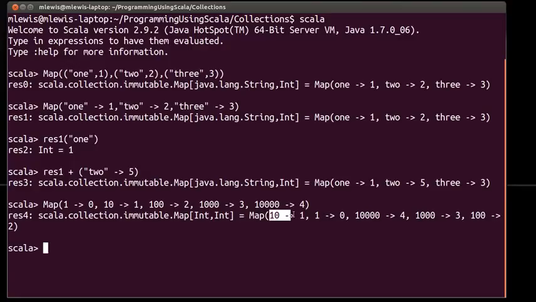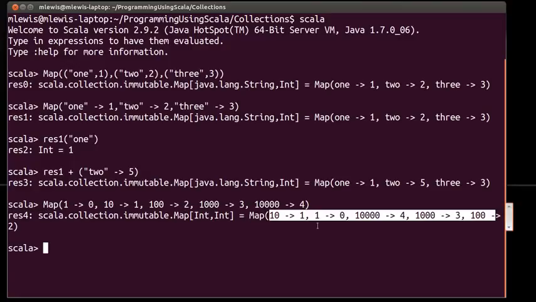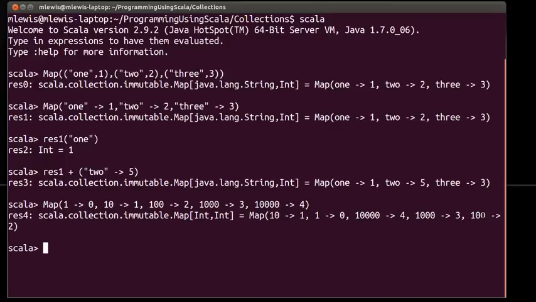Other thing to note, order does not matter. Okay, this is not the order that I gave the things into it. That's very much like a set, and then I can look things up in here and get back the values.